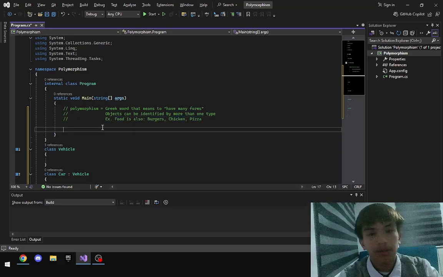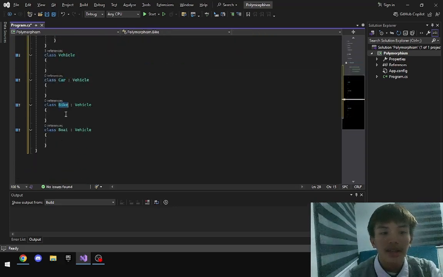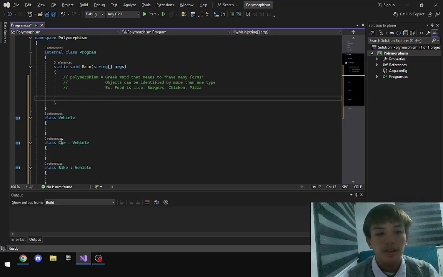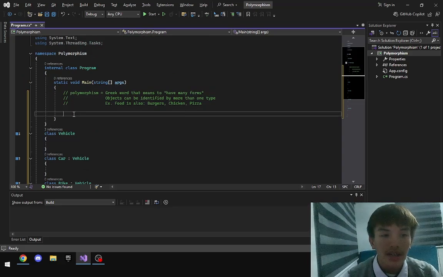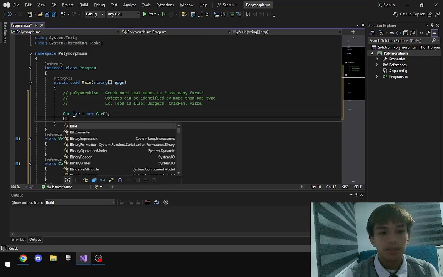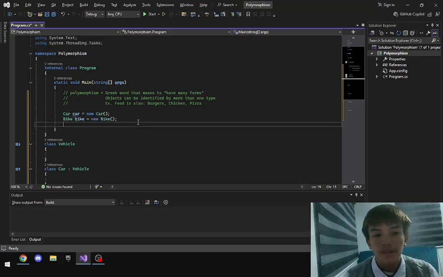And imagine this, we're going to have a race between a car, a bike, and a boat. In order to do that, we'll make an object for a car, a bike, and a boat. And to do that, we're gonna type in car equals new car, our bike equals new bike, and then our boat.